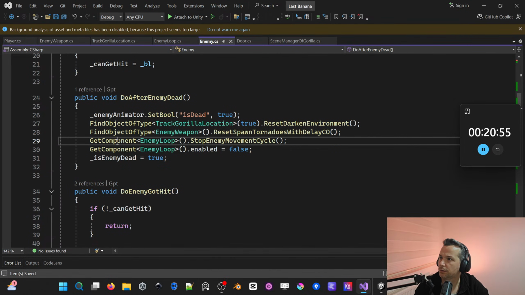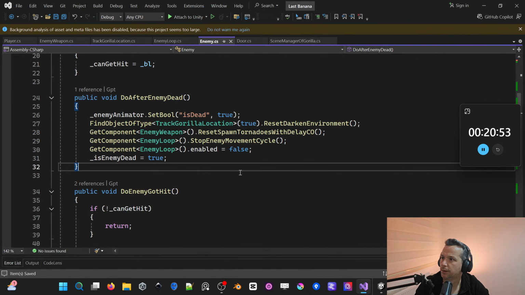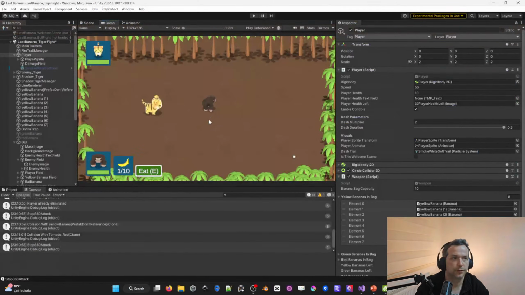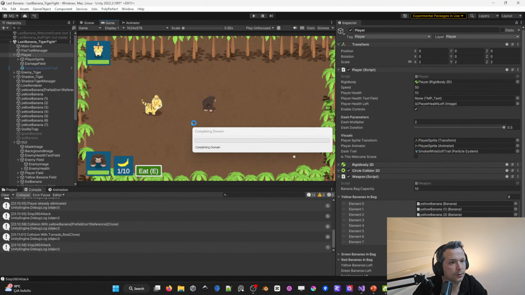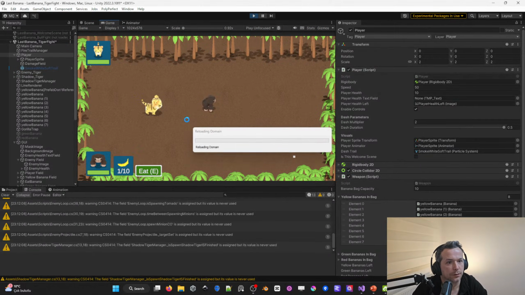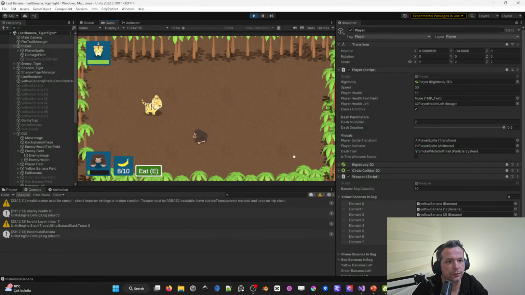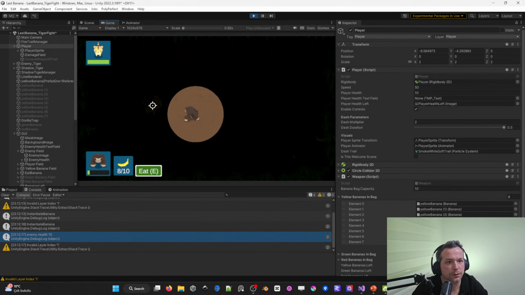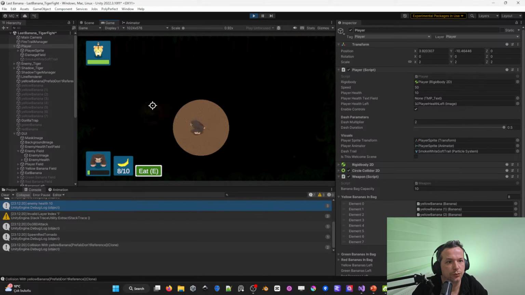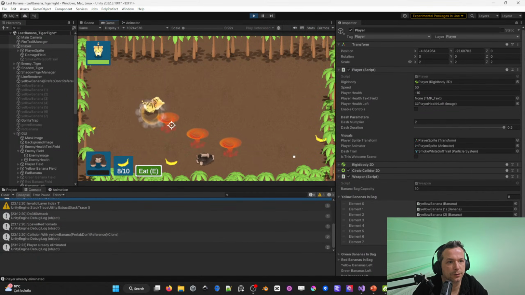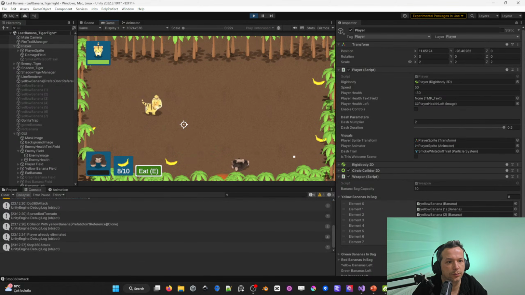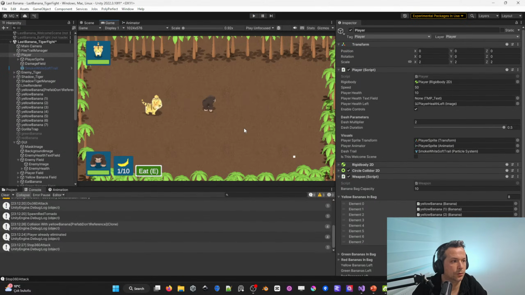I was probably have a problem with the enemy weapon, so let's try this thing again and let the tiger 2 start its 360 attack, and 1, 2, 3. Now the player is dead. Okay, it continues to spawn tornadoes. Now the cycle is finished. It should not. It's darkening the environment.